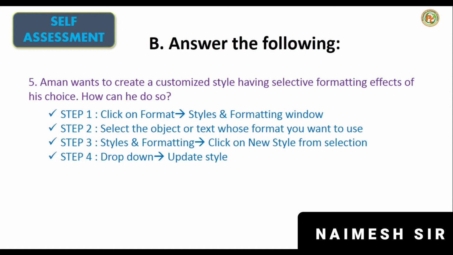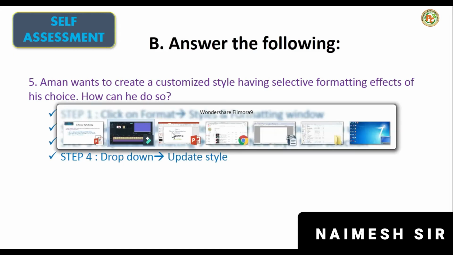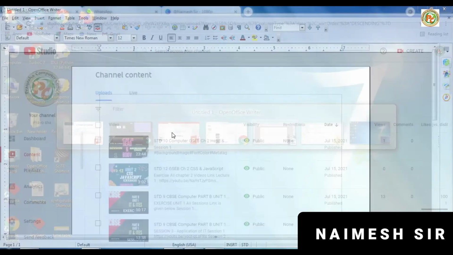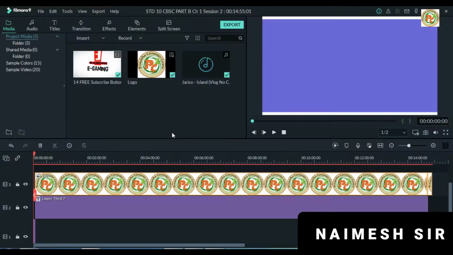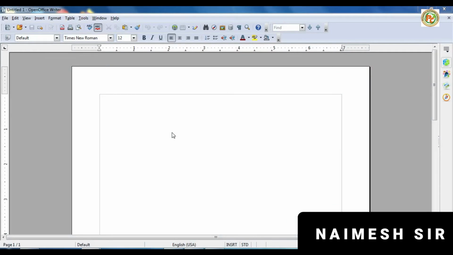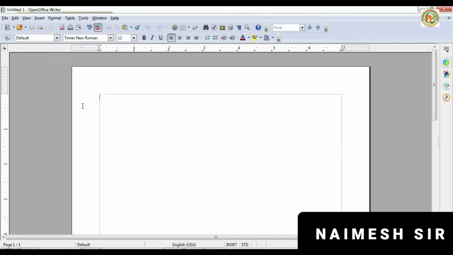Inside this we will learn how to insert an image in the document. So let's start the Writer first. I have already started the Writer on my computer, so I will start the Writer here. See, yeah, I have started it. Now we want to insert the image inside the document.